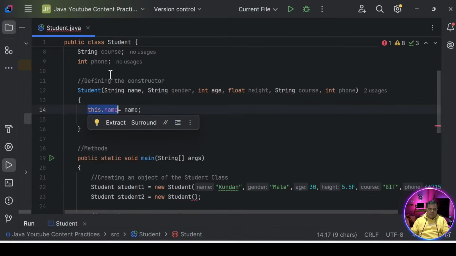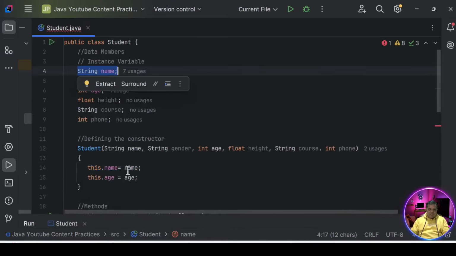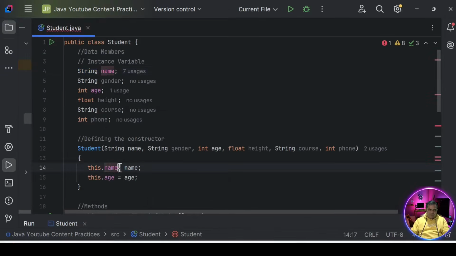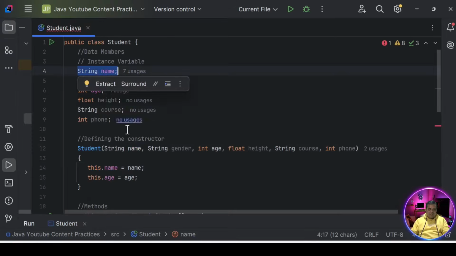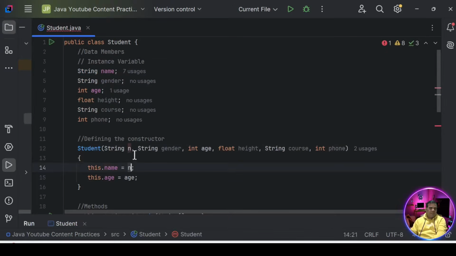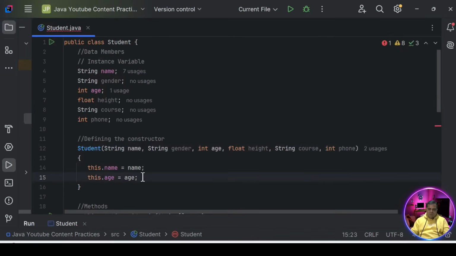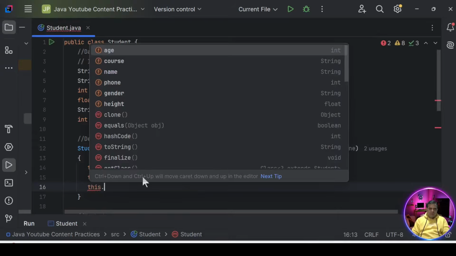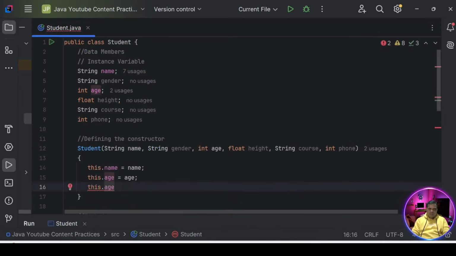This dot name is always representing this part, and this name on the right hand side of the assignment operator is the parameter of the constructor. Keep in mind, this name is not this one on the left hand side. This dot name always represents the instance variable, and this name is a parameter. This name can be n, so you can write n here. It depends on you, but I always recommend the same name for easy mapping. So now right here, this dot age is done.